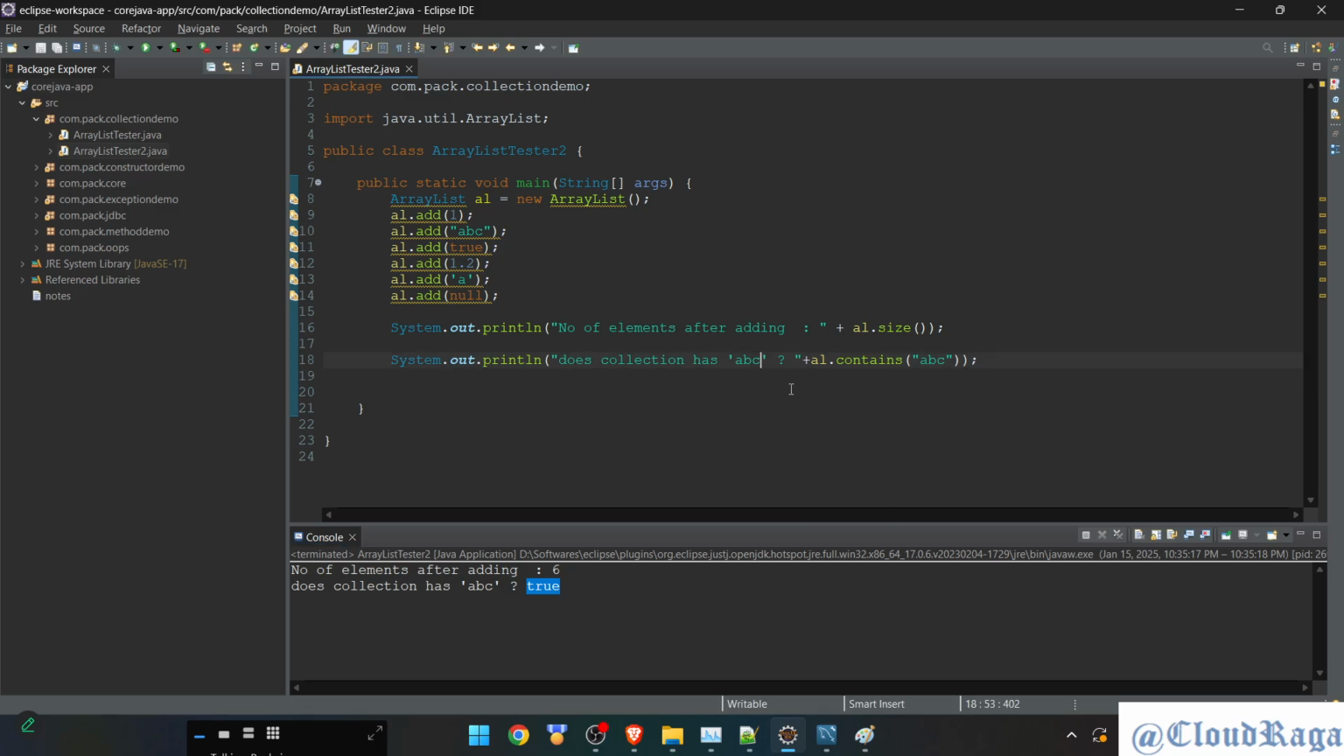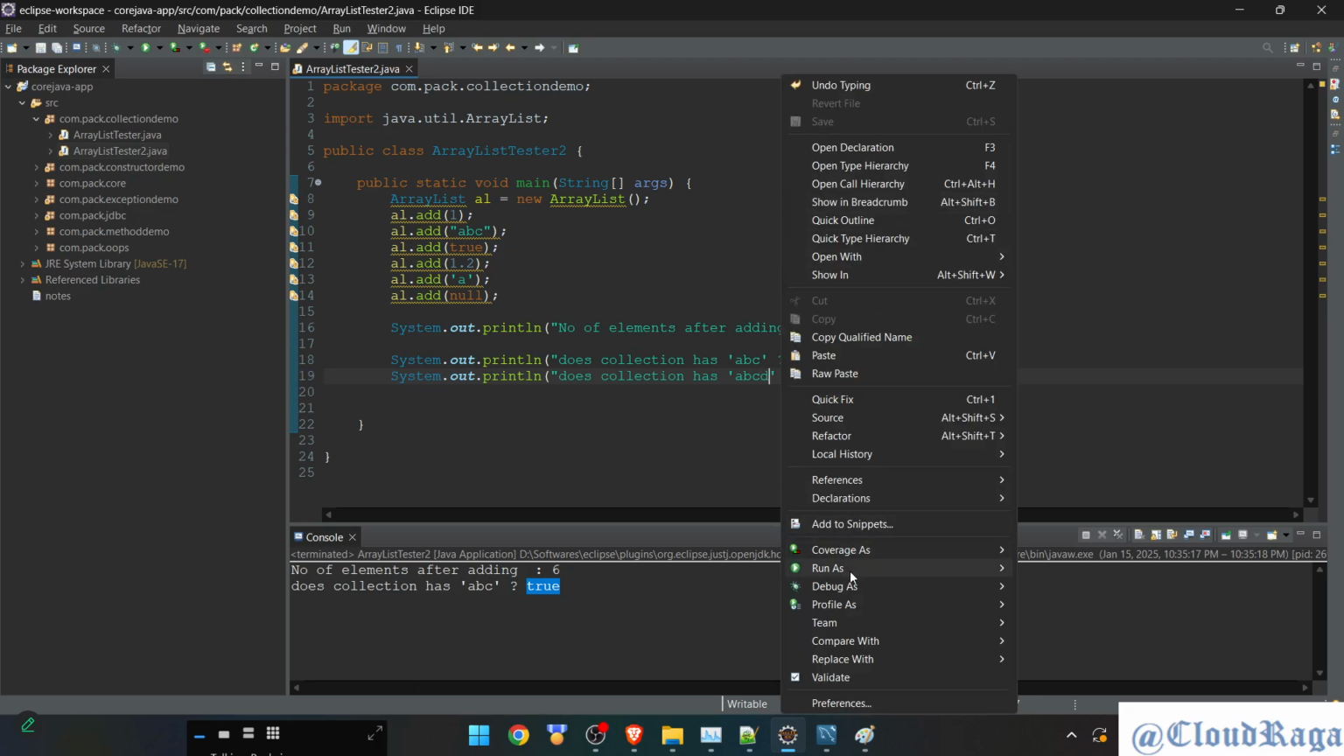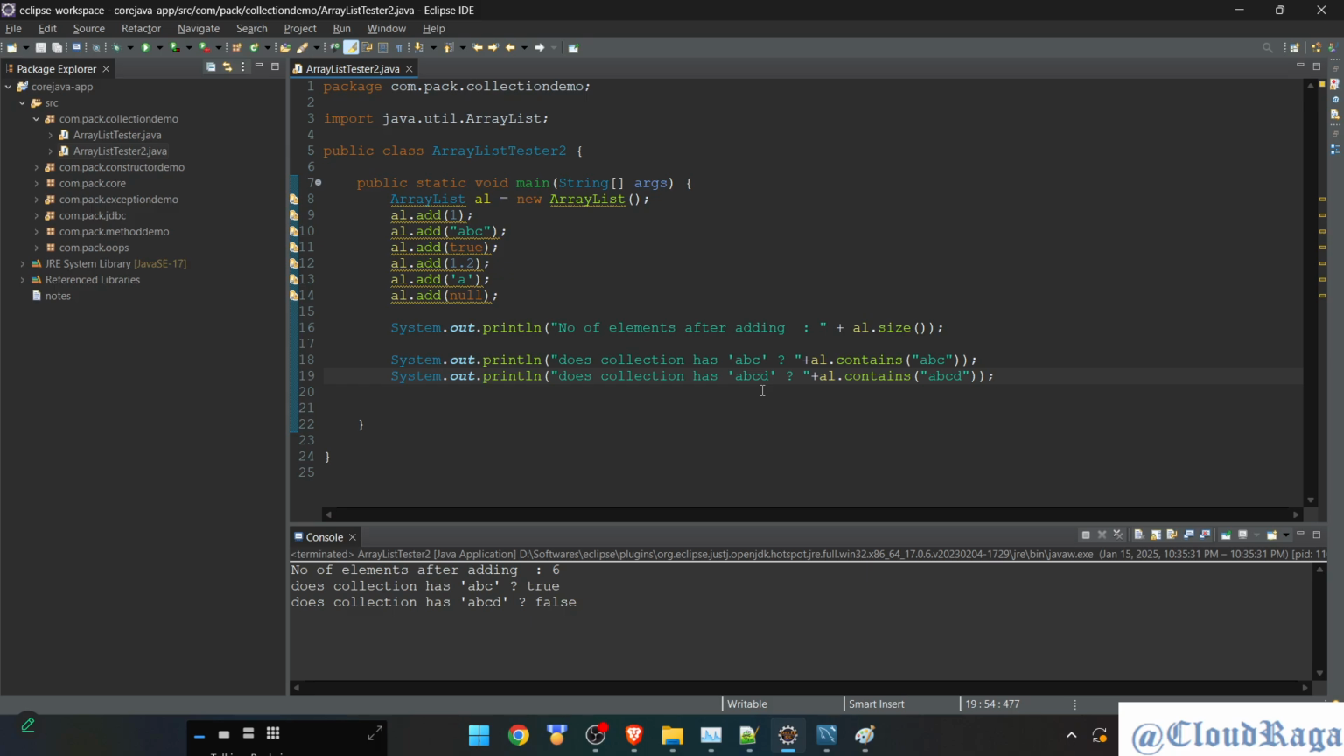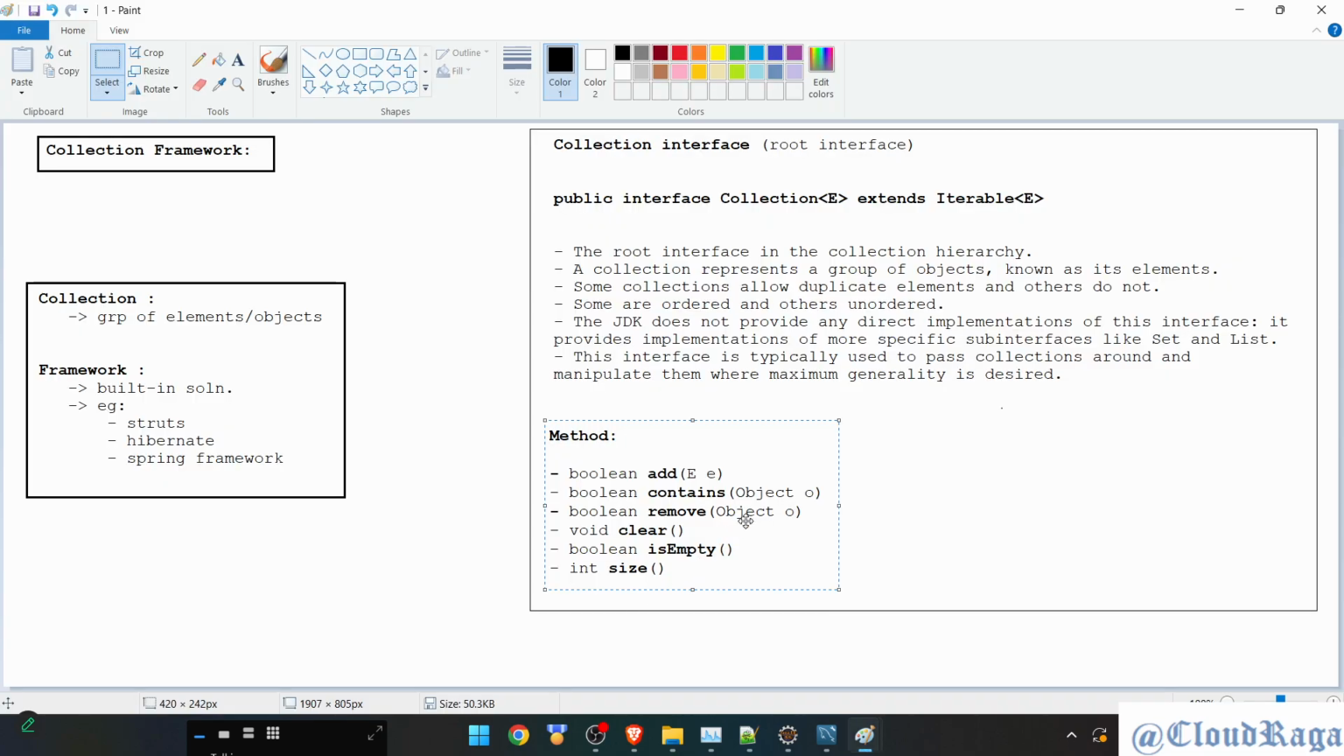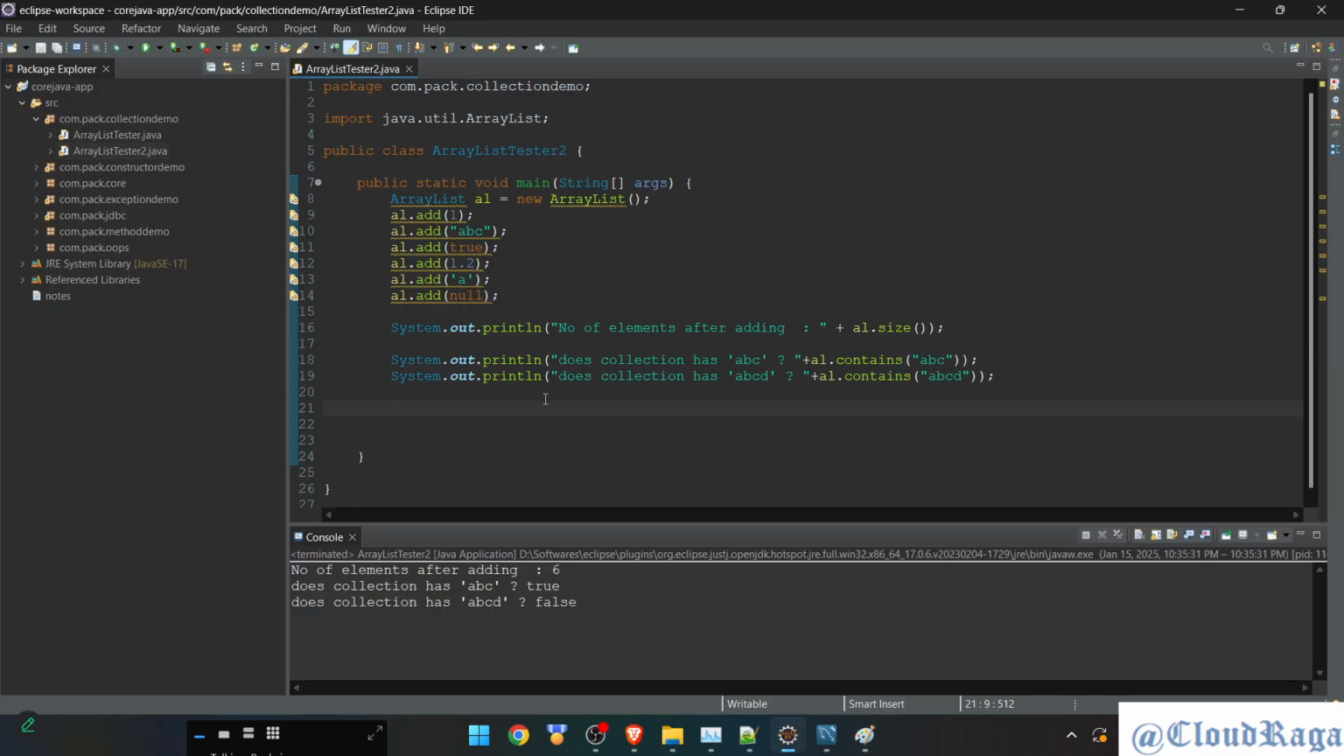ABC is present. If I make it ABCD, not here. Let's have one more line, ABCD, and D here as well. And if I run this code, as application, it says false. It's not there. Definitely, ABCD is not present in the existing collection. Okay, it is working. Great. One more method was there, remove. If you want to remove, give that method and that element will be removed from the collection.